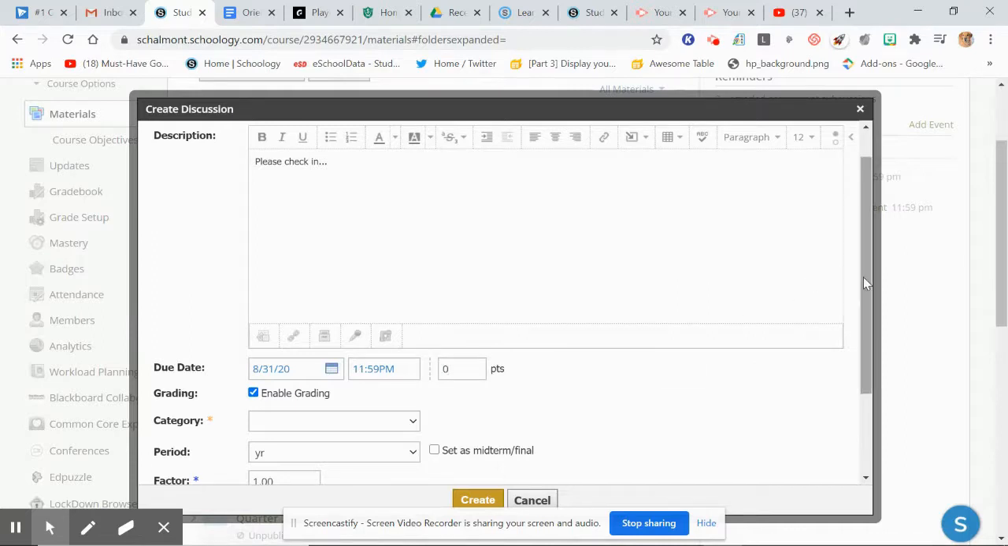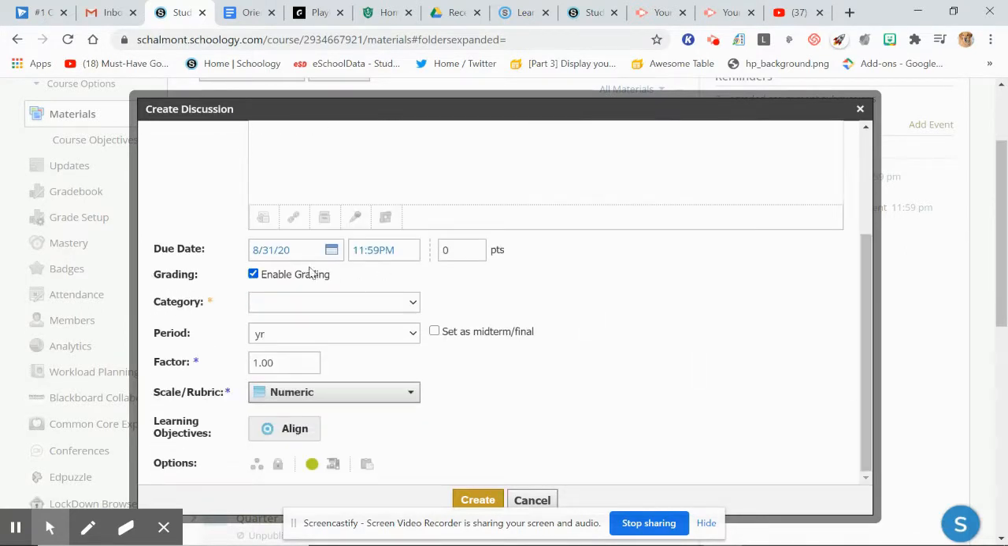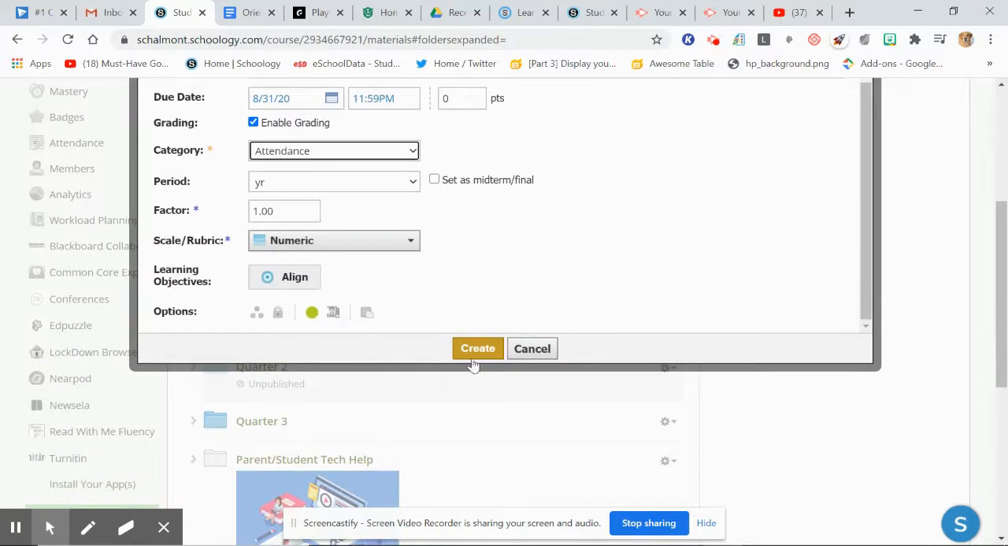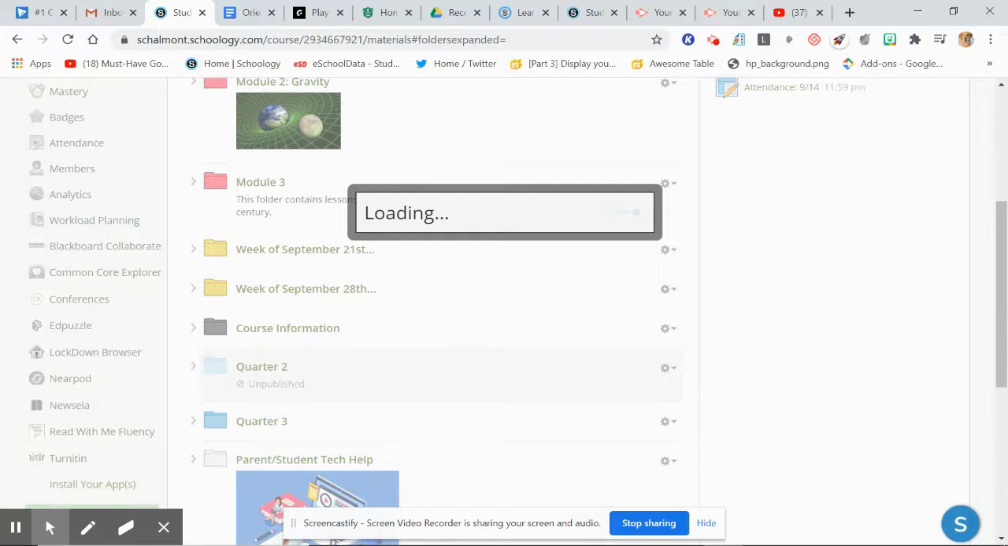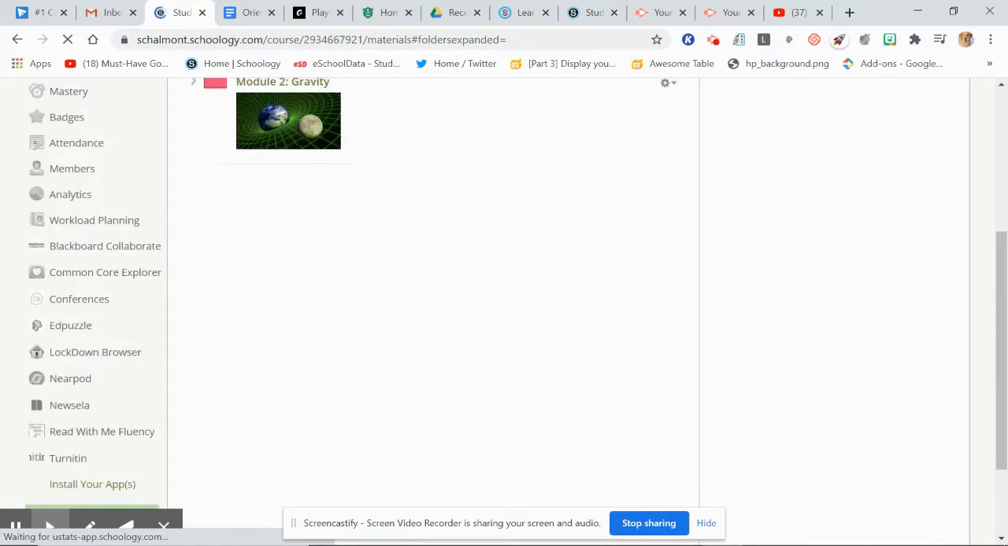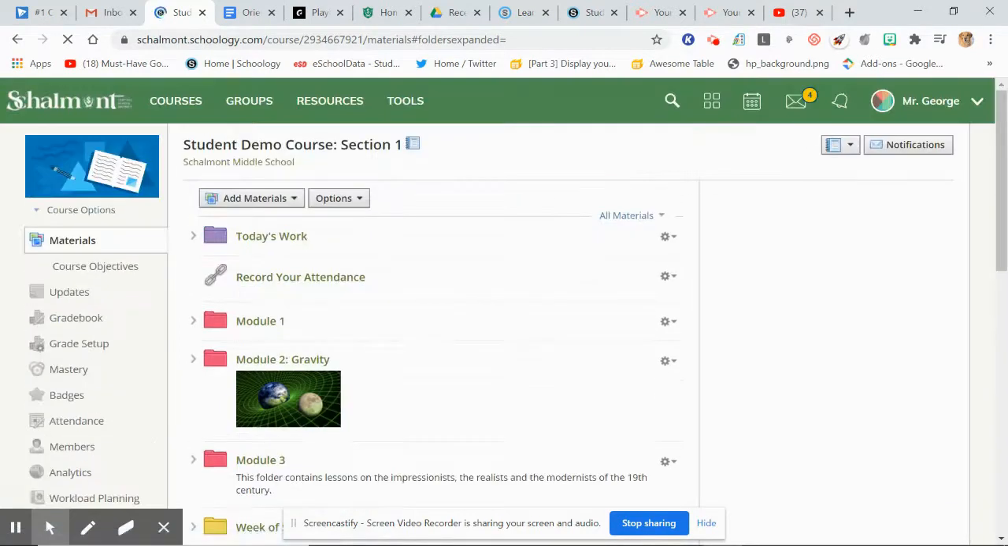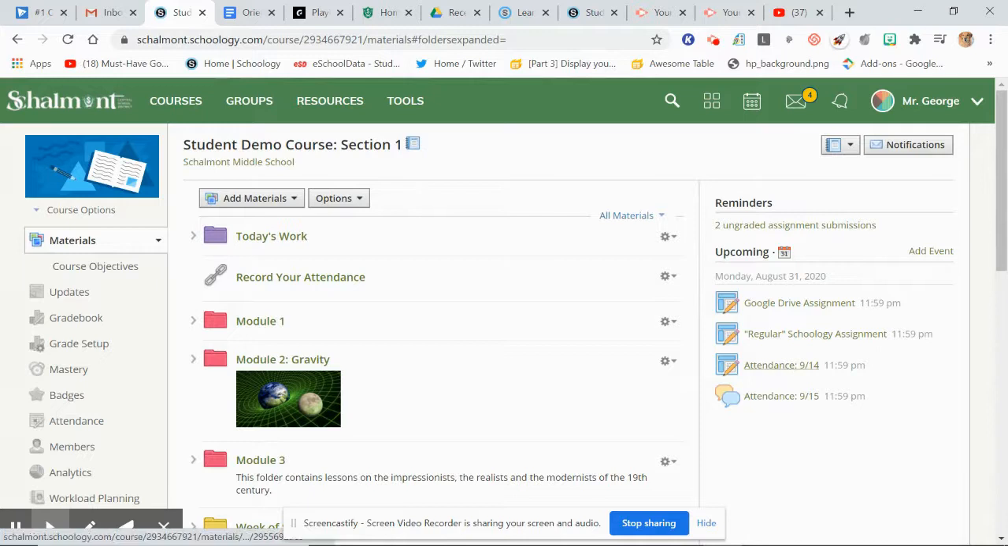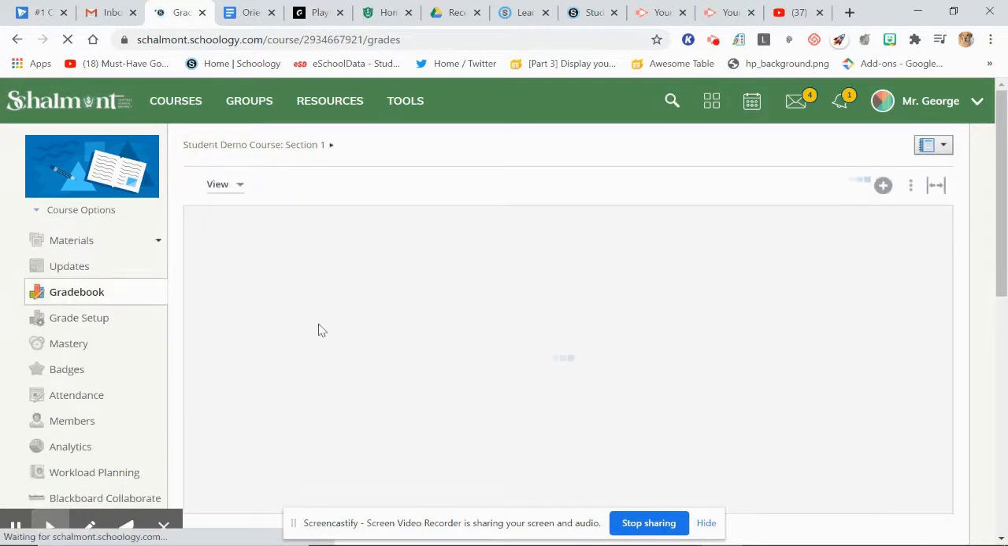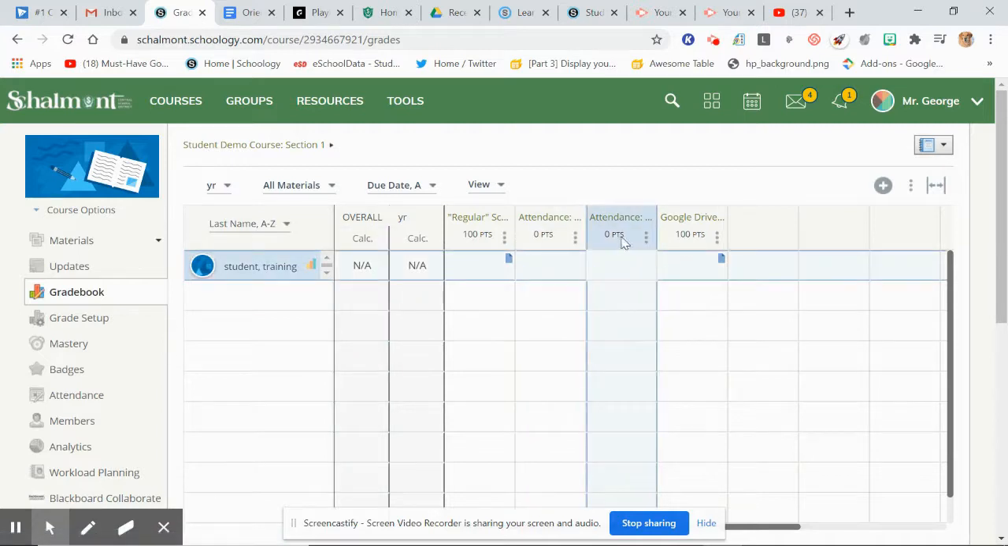Obviously, with a discussion, sometimes you just want the kids to talk. You don't want them to grade. If that's the case, we wouldn't have checked that box. I'm going to cover it as attendance again, and we are all set. And I'm going to hit create. Okay, and you can see the 2 assignments were generated. And if I take a look in my gradebook, they're there as well. 2 0-point assignments right there.